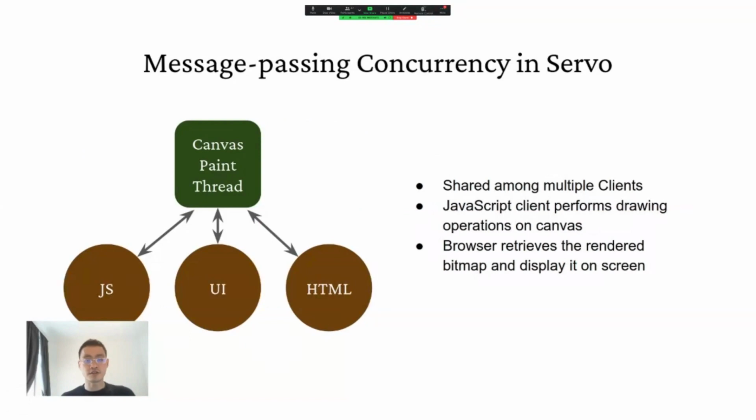The canvas component in Servo is implemented as a canvas pane thread, and it is shared among multiple client components. For instance, a JavaScript client from a web application may instruct the canvas pane thread to perform some drawing operations. At the same time, the display component would request the image bitmap information from the canvas pane thread to display them on the screen.